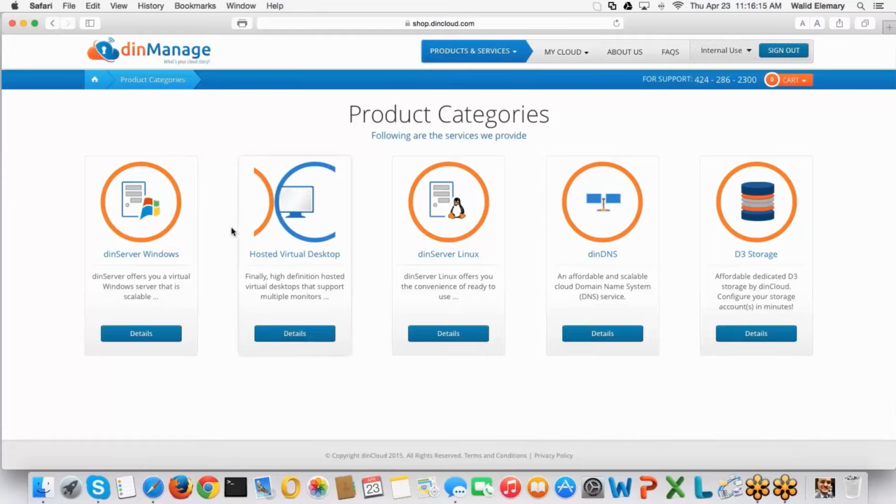Our products today range from Windows servers to hosted virtual desktop. We have several flavors of this, which I will show you. The Linux servers, of course, CentOS, Ubuntu, Debian, all these wonderful different distributions. You can also host your DNS with us if you like, public DNS or internal DNS, however you want to host it. And most importantly is the D3 storage product. This is the main product that you would use to actually build a DR solution.